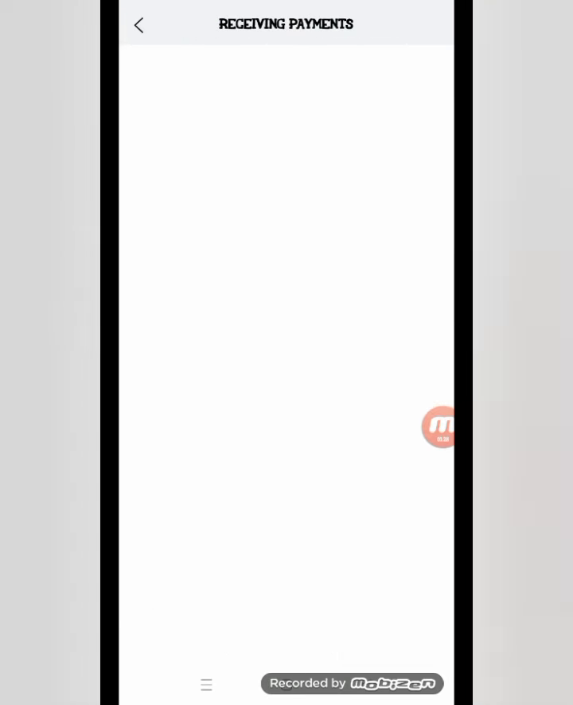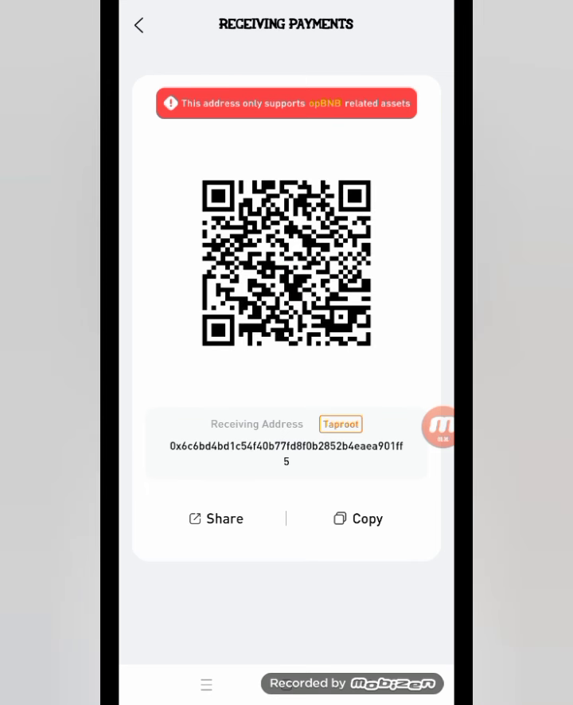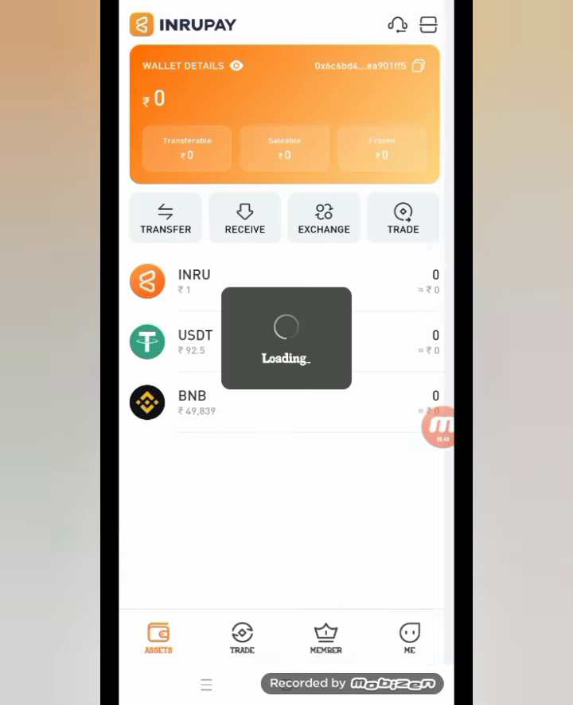And next guys, you can check here receive. So guys, you can click here, then you can enter your receiving address, you can check here, you can copy now, then you can receive your payment. You can receive payment through this QR code. You can scan now and receive payment.